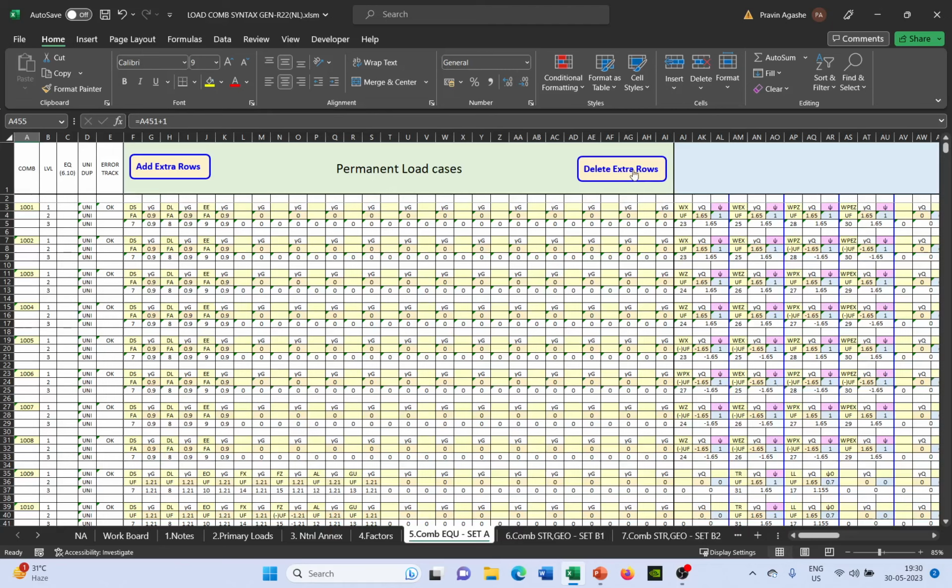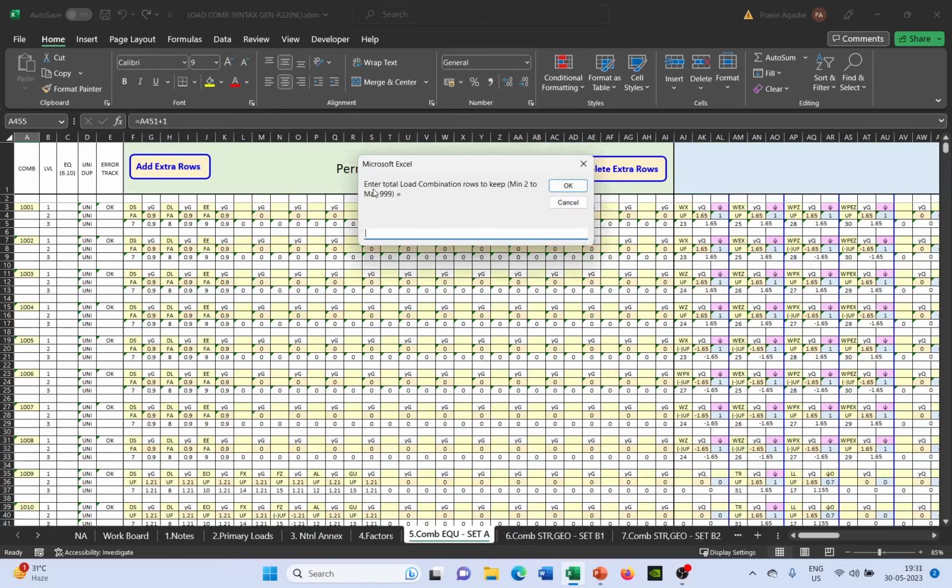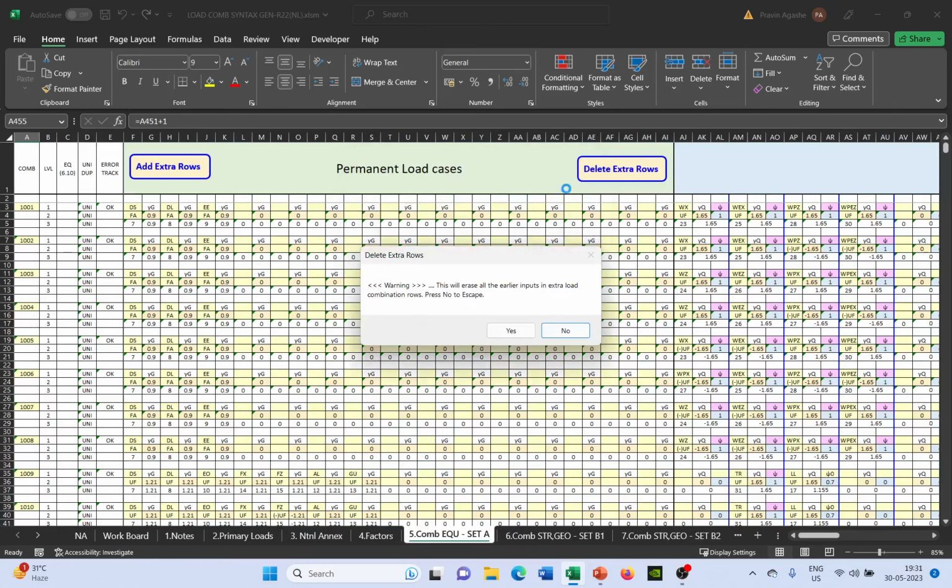So we will click on delete extra rows, and enter the total load combination rows to keep, minimum. So this is the limit. As I told you, a maximum of 1,000 load combinations can be entered, so if one has to delete, one has to delete from 2 to 999. Here I need to delete 7 load combinations, so the final number I want to have is 113. So I will write 113 and click on OK.